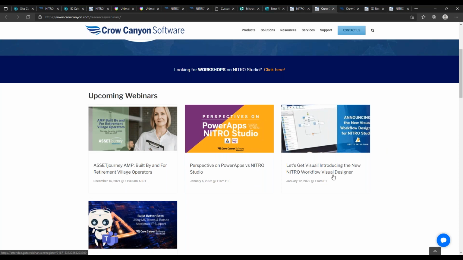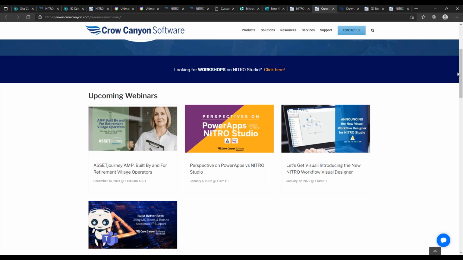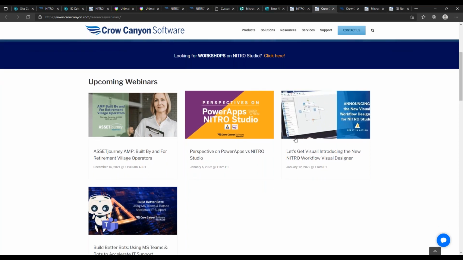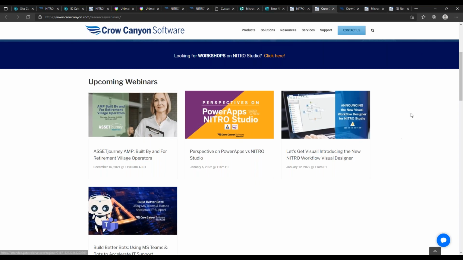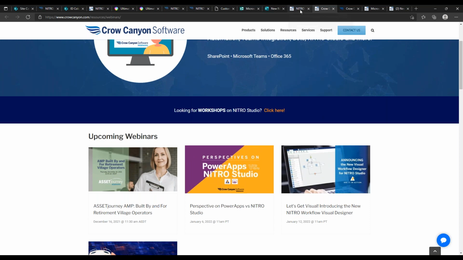The workflow visual designer, I mentioned it on today's call, but we'll go into it in more detail on January 12th. It's more of a high-level overview to announce to the general populace that we have it, because this will be a webinar. And then the bots, we're going to be talking about bots. Like I said, we're going to be focusing on bots over the next year as well, another one of our focus areas.